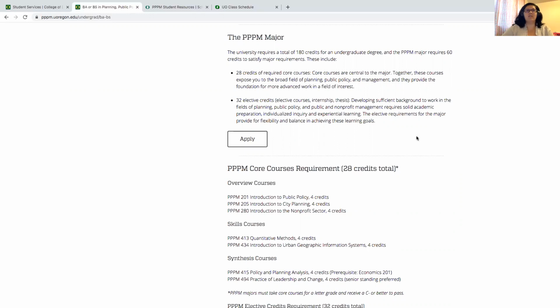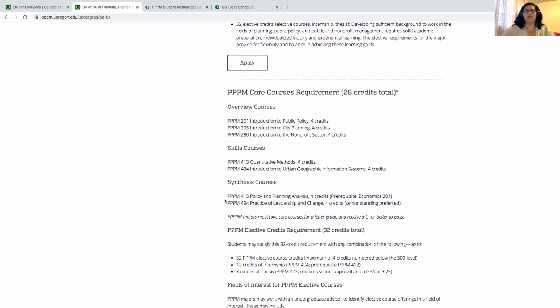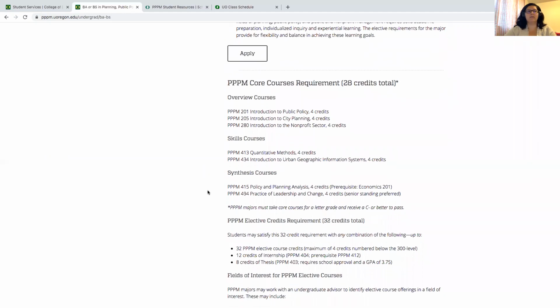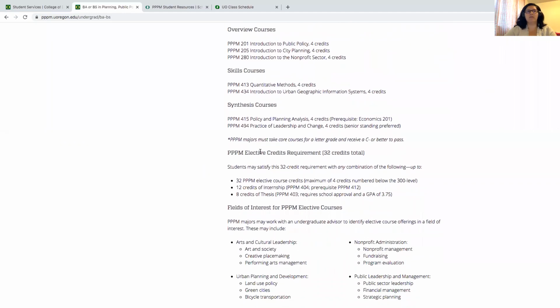So the 3 p.m. major is 60 total credits. About half of the credits are core classes. About roughly the other half is elective courses. The core classes for the major are already predetermined. There's a total of 7 classes, 3 p.m. 201, 205, 280, 3 p.m. 413, 434, 3 p.m. 415, and 3 p.m. 494. These 7 classes make up the core course requirement for the major. And then you also have the 3 p.m. elective credit requirement, 32 total credits.